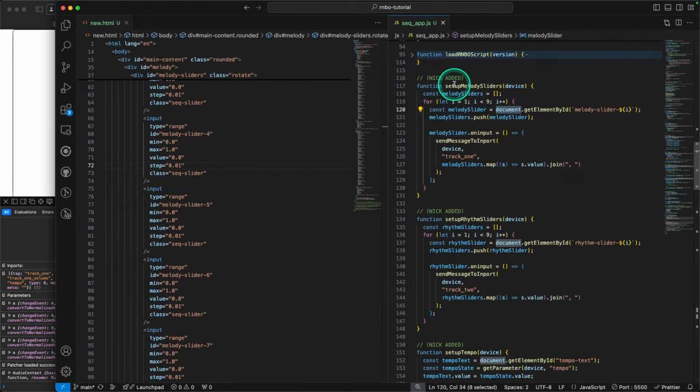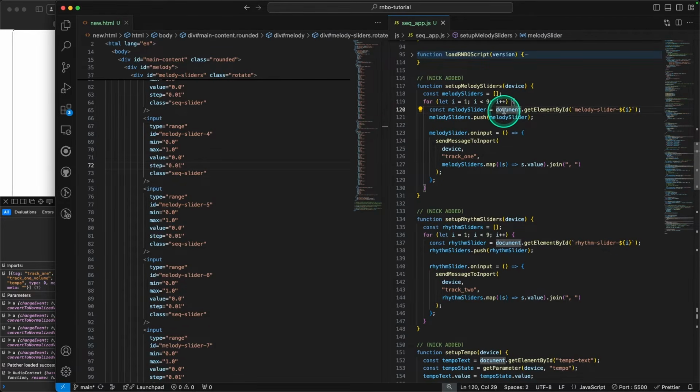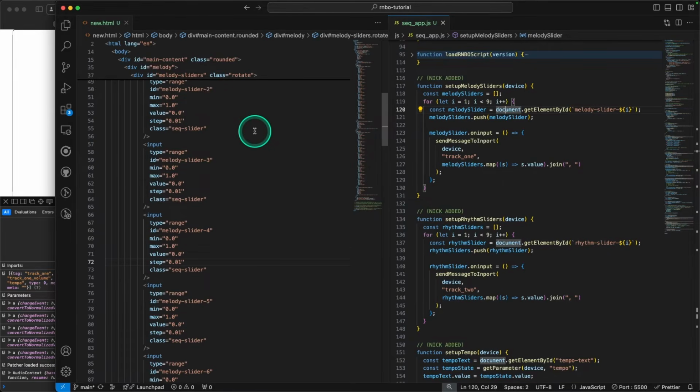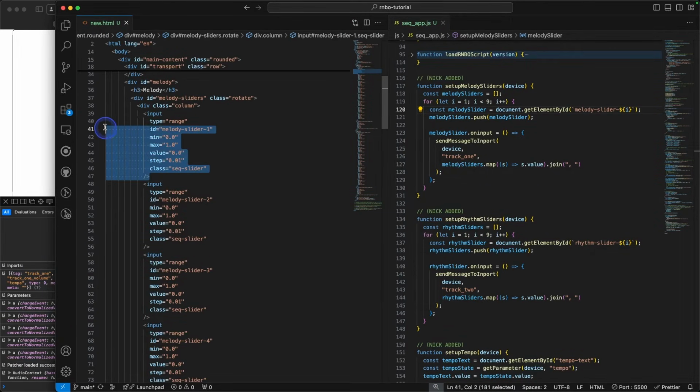And so we're examining this setup melody sliders function, and what it does is I create an empty container, an array, and it goes through my document. So this document is a generic term for the HTML page that this JavaScript is being loaded into, and it looks for elements by a certain ID. Remember in previous videos we talked about adding an ID or a class name to elements, and that way it allows us to search and find the specific element in the code.